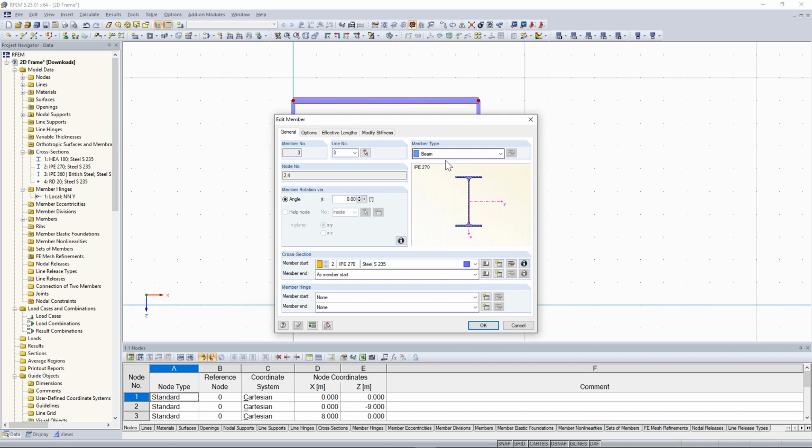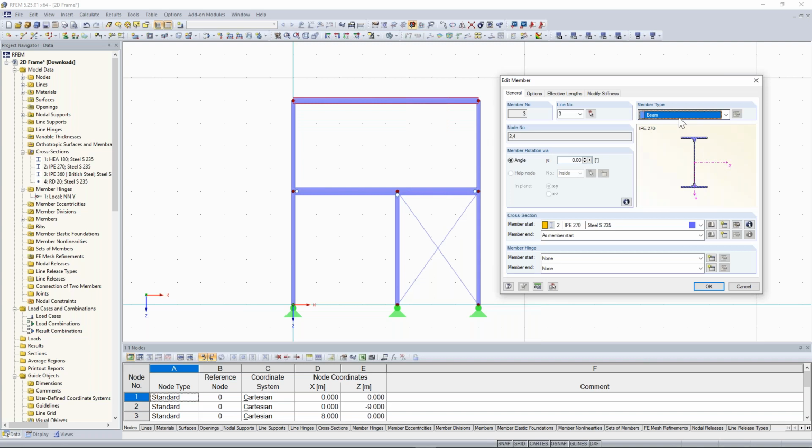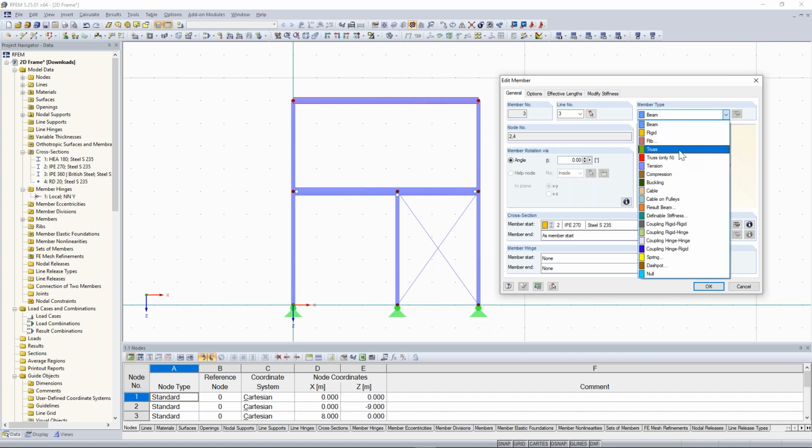This means all internal forces are transferred to other members. So in this case, normal and shear forces are transferred from the upper beam to the left and to the right beam. And a truss is nothing else than a normal beam type, and at the end, you have two hinges on the left side and on the right side.